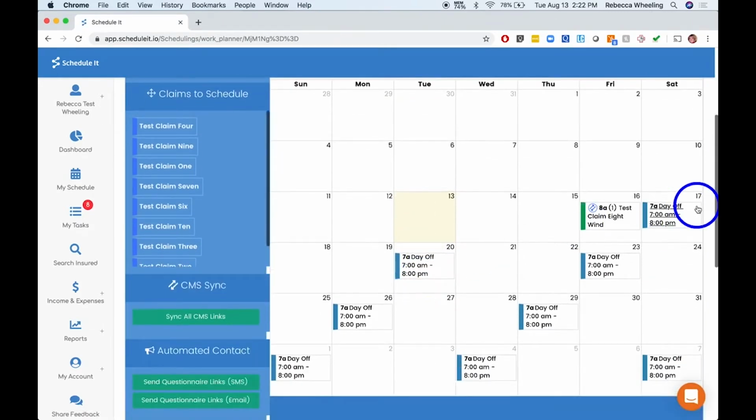So you'll see that it started my days off on the 17th. That claim that I already had scheduled, it already put it here. We did that when we were over here underneath My Task. We chose one of those claims that already had a scheduled inspection. You can see it already put it on the calendar for me. Now, I told it that I want it every third day, and you can see every 3 days it's already marked that off, so the system will not put anybody on there.